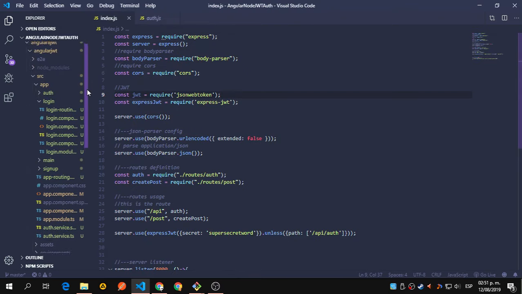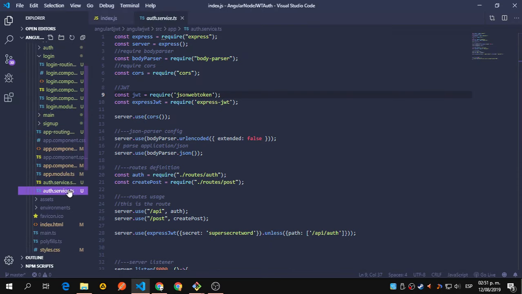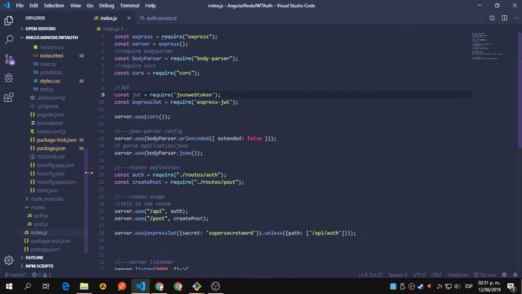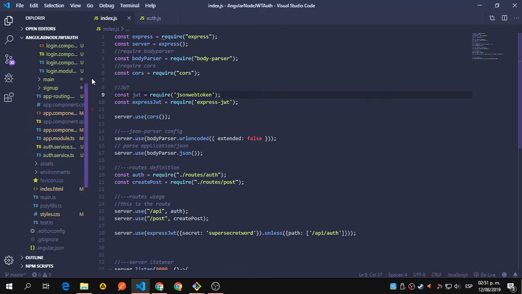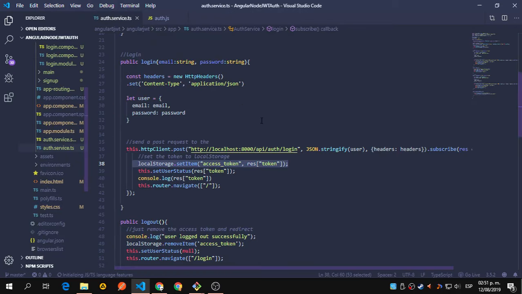So let me go to my service. Oh, it's removing the other one. That's not good. If I double click, that should stay. Okay, it opens.